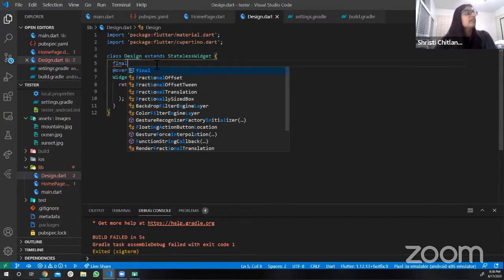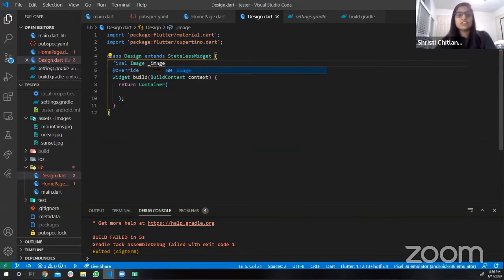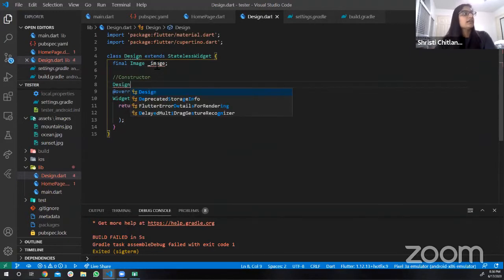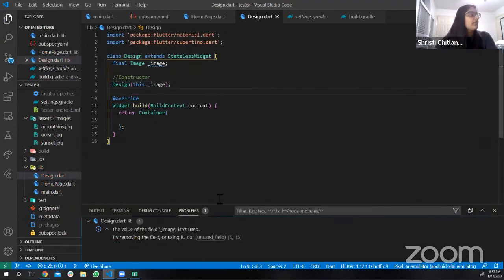So we're going to define final. Remember that in stateless widgets, every variable is declared final. And so we're going to have final image, and then we're going to declare the constructor, and it's going to be called design, and it's going to take in the image and store it. Okay, so now we have an error, and that's just that the image isn't used, but every other error is gone.